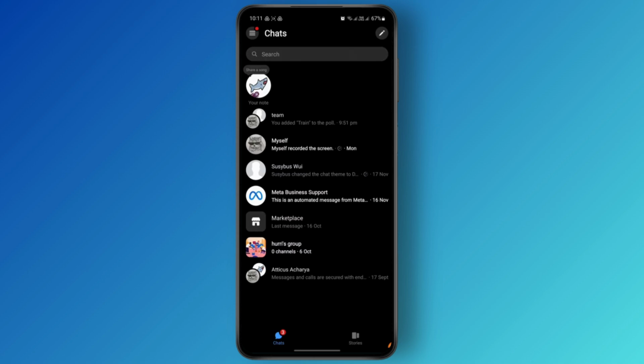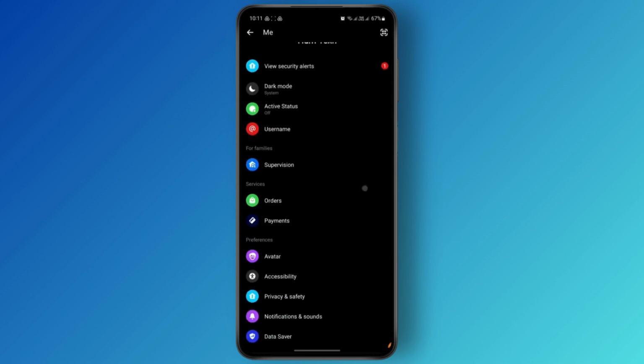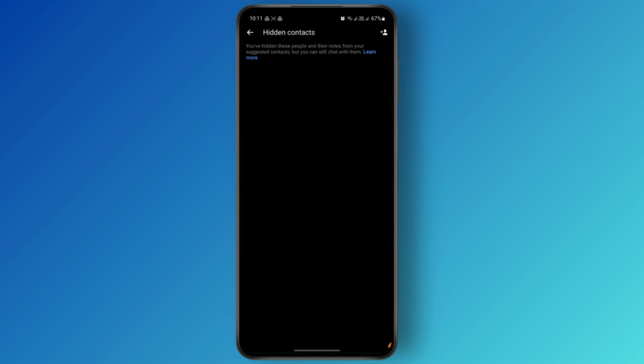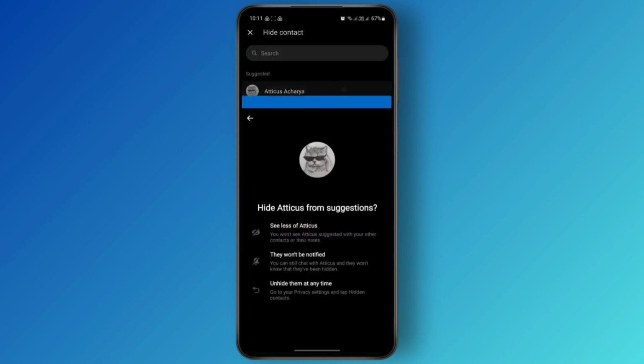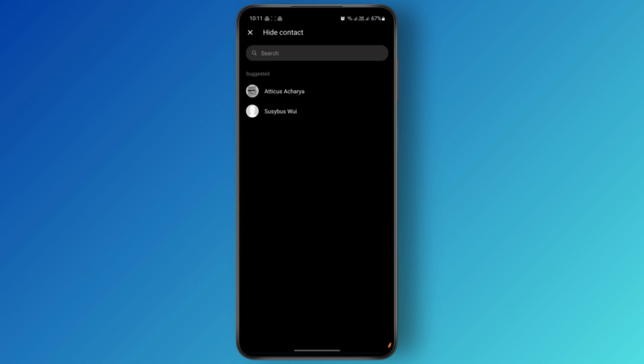In order to remove them, you just tap on the menu icon and head over to your settings. From here, if you scroll down, you will find privacy and safety, and once you get here, you will have the option for hidden contacts. Tap on it. If you want to add someone to your hidden contacts list, tap on the top right corner and select the person that you want to hide. What this will do is you will see less of this person, they won't be notified, and you can unhide them anytime. Once you do that, tap on hide contact and you will be good to go.